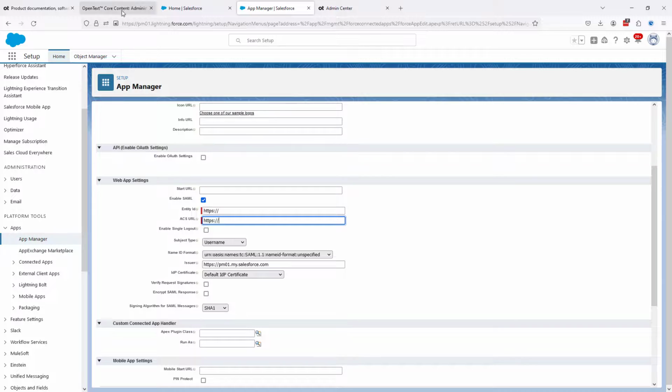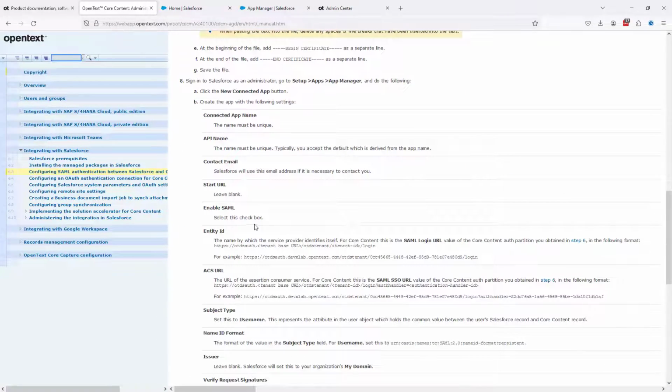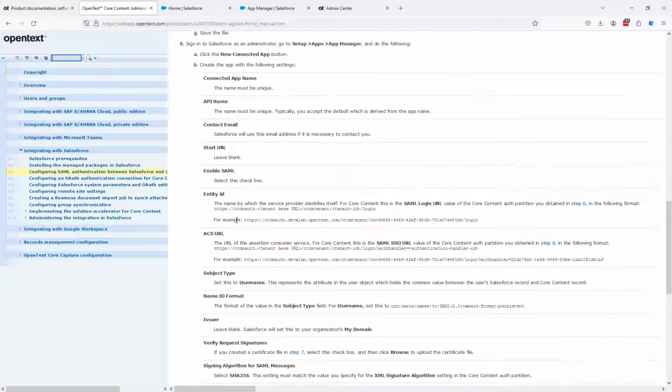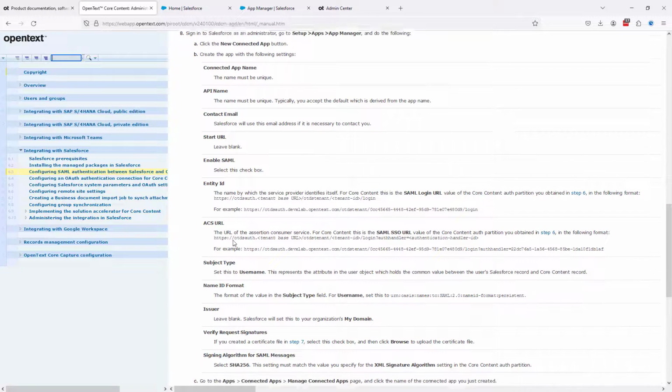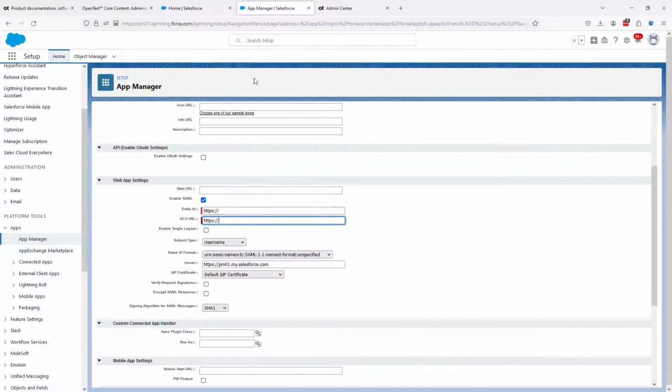Okay, so now let's look at the documentation really quick. I'm not entirely sure. So okay, we have this SAML and the ACS URL. Okay, it's going to be username, and then the subject type is username, and then here that's the name ID format, which is the SAML 2.0 name ID format persistent. Okay, right, username, SAML 2.0 name ID format persistent.